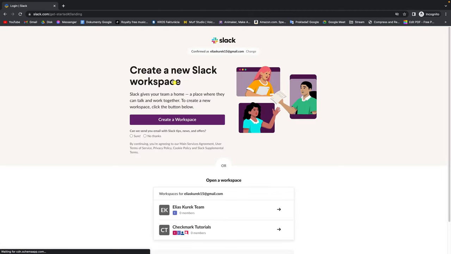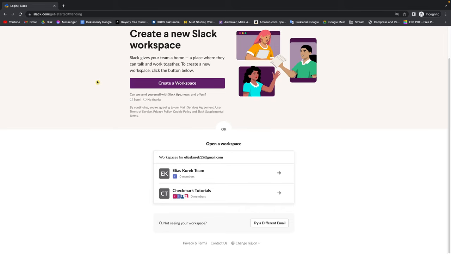And as you can see, you can create a new Slack workspace right here by clicking this button. But down here, when you scroll down, you have this tab, open a workspace. These are workspaces where you are already in. So for example, I have these two workspaces and I can open them. I have already joined them. In fact, I am owner of these workspaces.